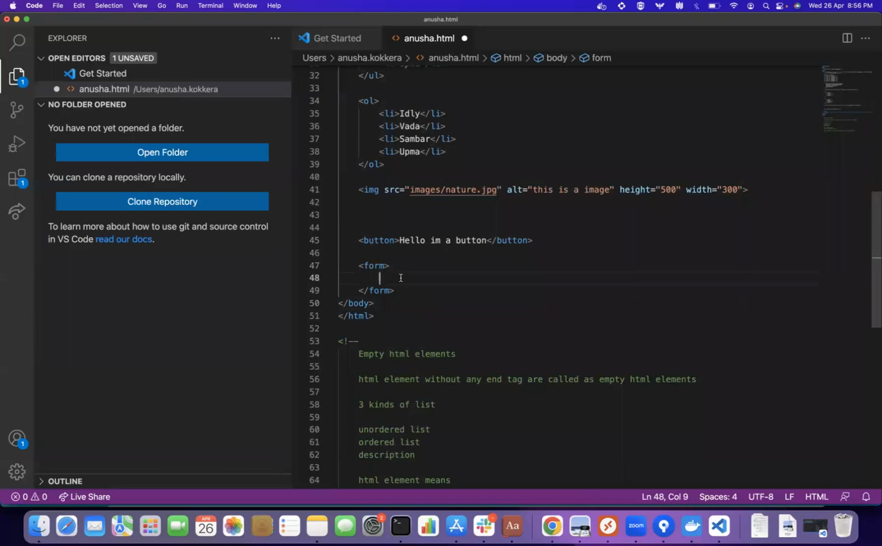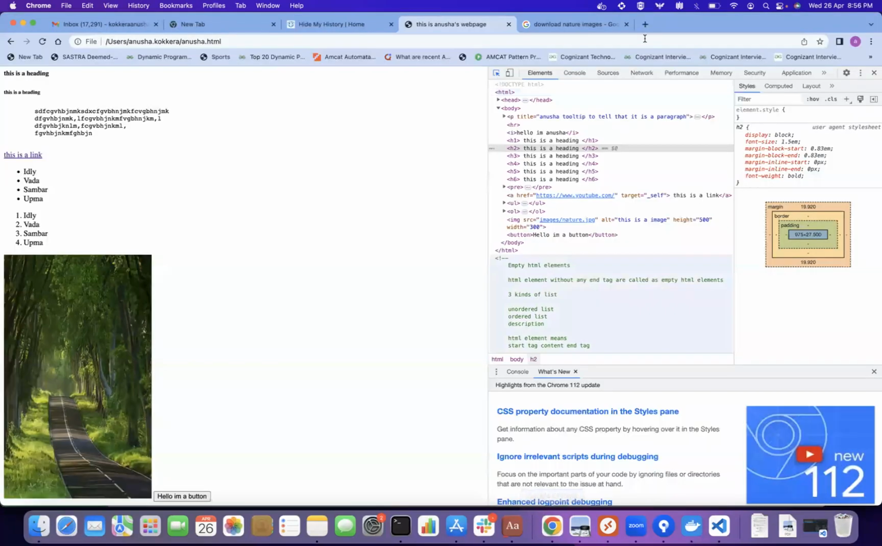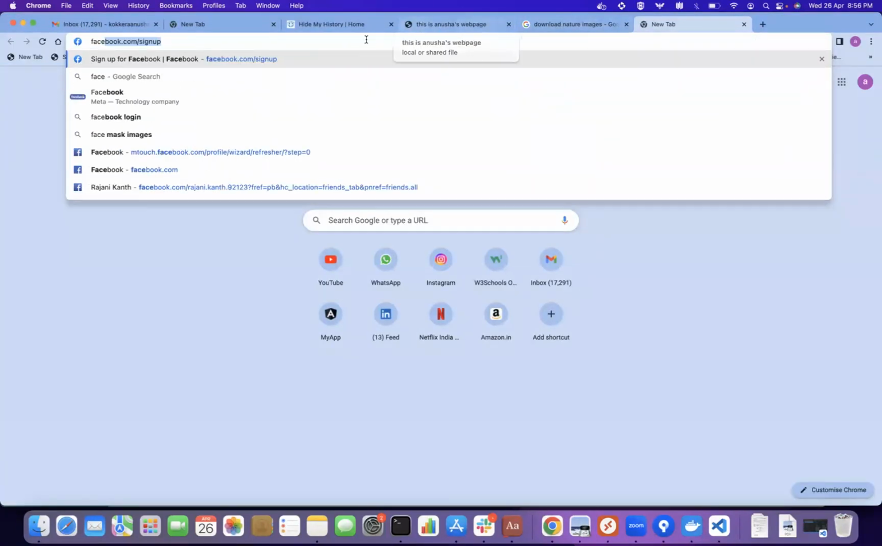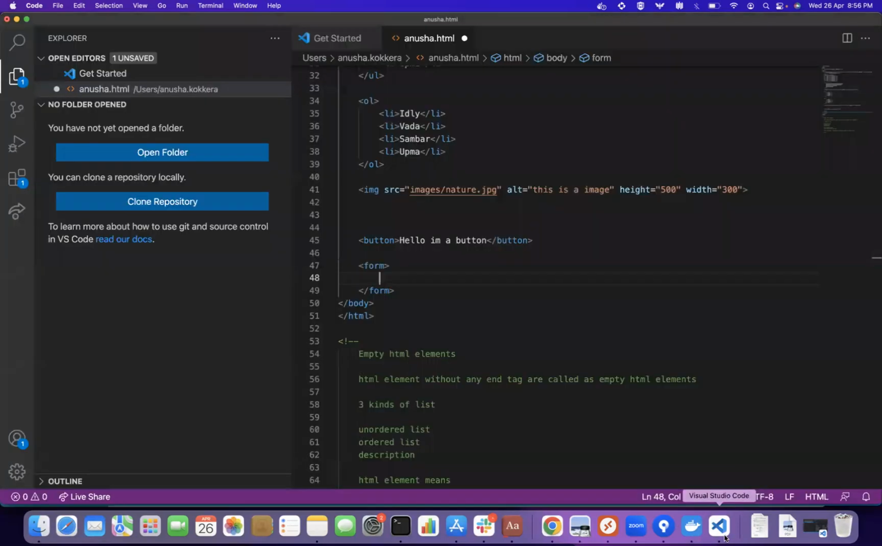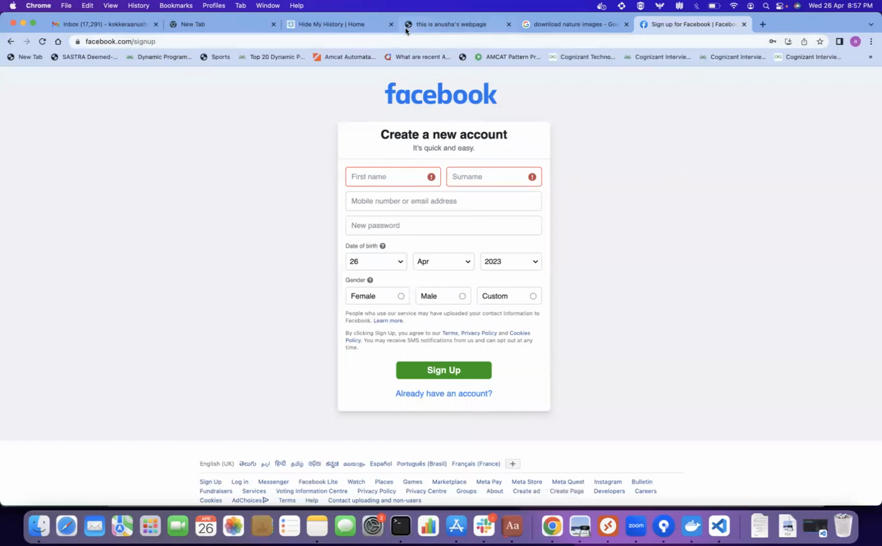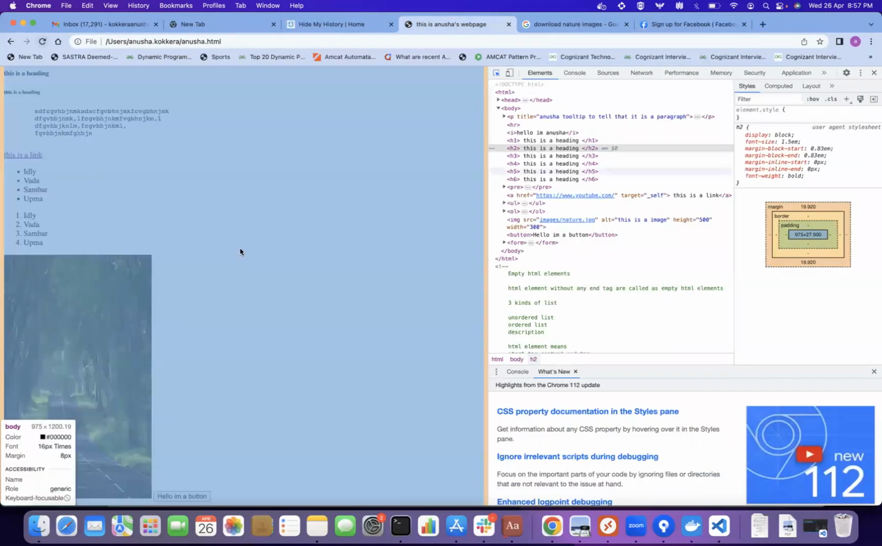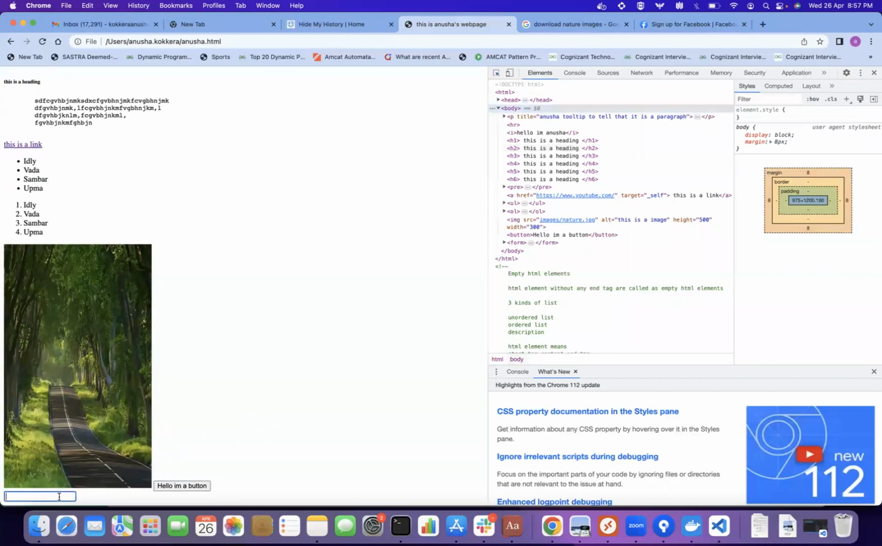We will be writing some input into the boxes provided. For example, Facebook sign up. These are the input boxes you are seeing. When you are entering something, you are giving some input, correct? So these are called input boxes. To create input boxes, we use one tag called input. Now, let me save it and refresh it. Are you able to see one box here?